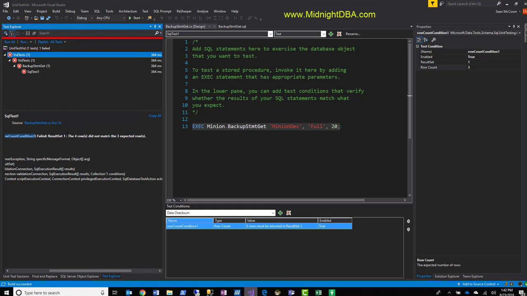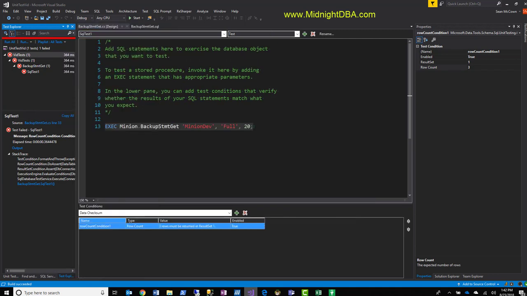And it said the 4 rows did not match the 3 expected rows. So I expected 3 rows and I got 4 rows. Well, that's pretty telling, isn't it? All right. So those are the basics of how to set up a test. Now let's go a little bit further and let's change this back to 4.